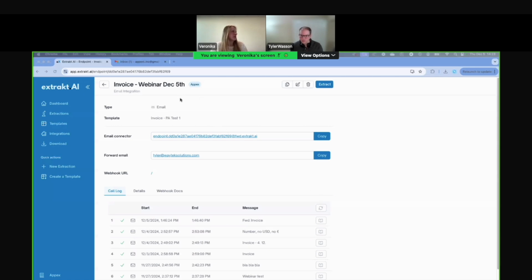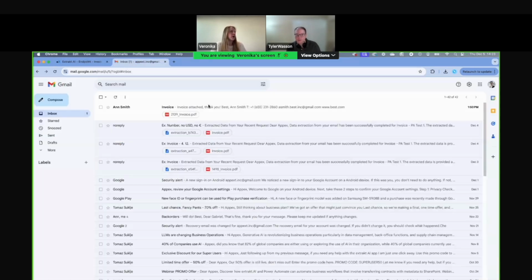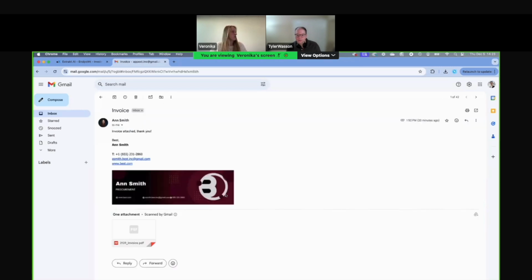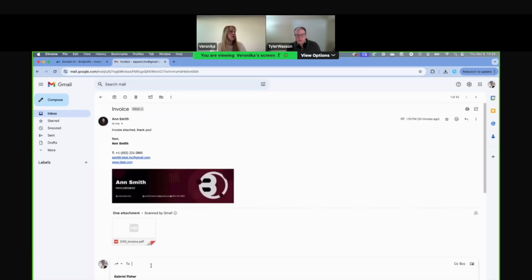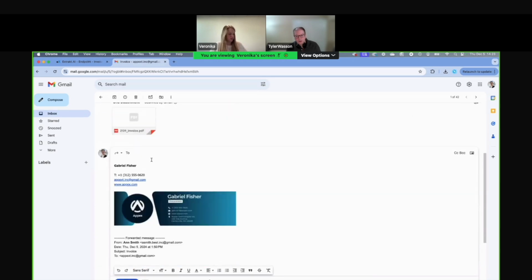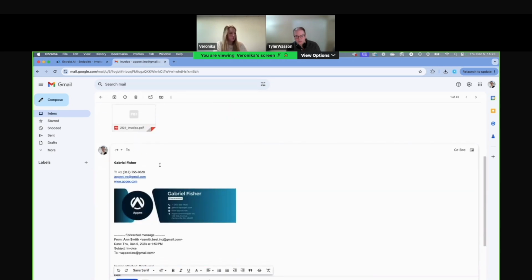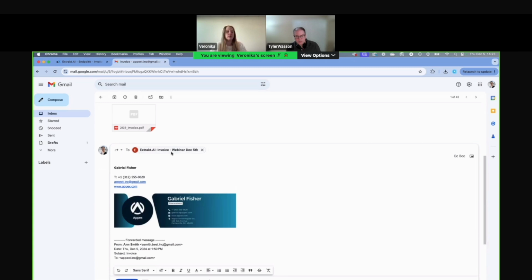Okay, so as you can see, here is the process template we created. And now the only thing that we have to do is copy this unique identifier, so copy this email connector. And right here, I have, let's say, an invoice that we got from our supplier or somebody else. And then all you have to do is just forward that invoice that you got into this unique email connector.